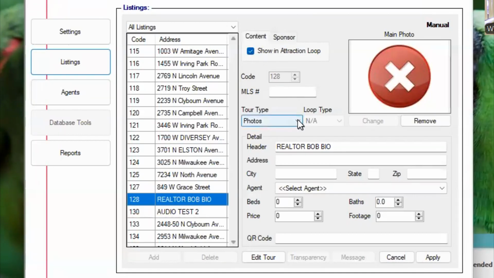So the next thing you would want to do is choose your tour type. And there are a handful of options here. You'll see that we've got photos up at the top. Now, photos is what your basic property listings look like. So it's got the main MLS photo up at the top, and then all the slideshow photos below, and the beds, baths, and that sort of information, along with the map listing button and so on.